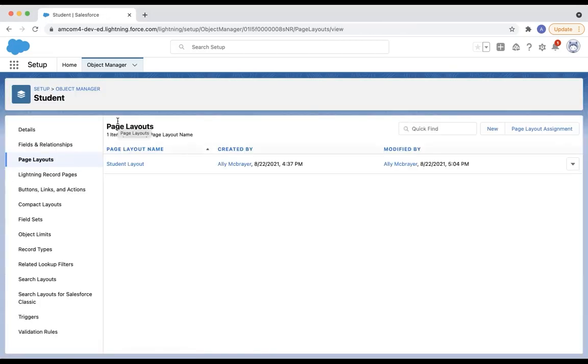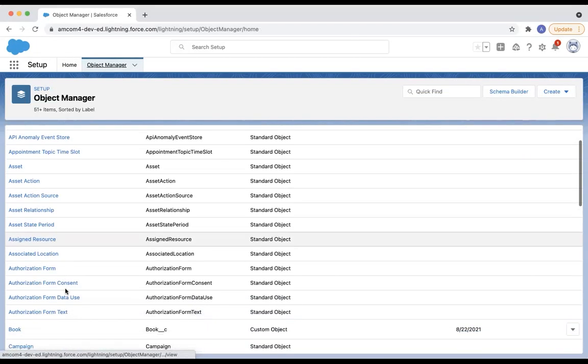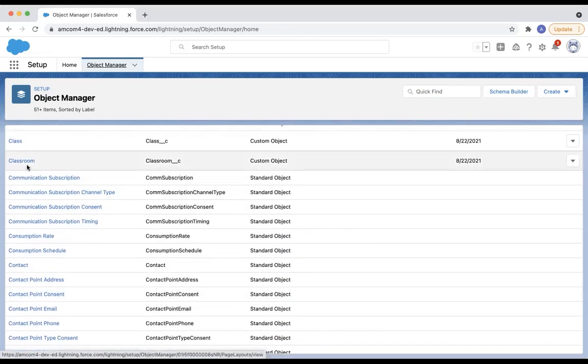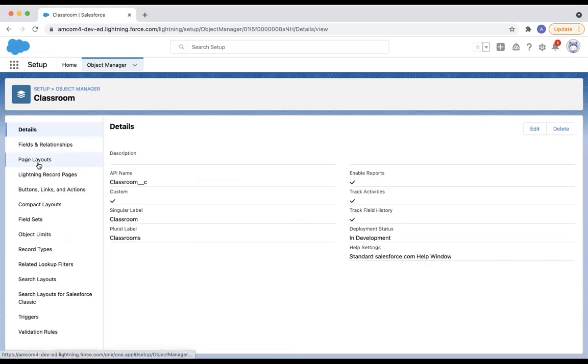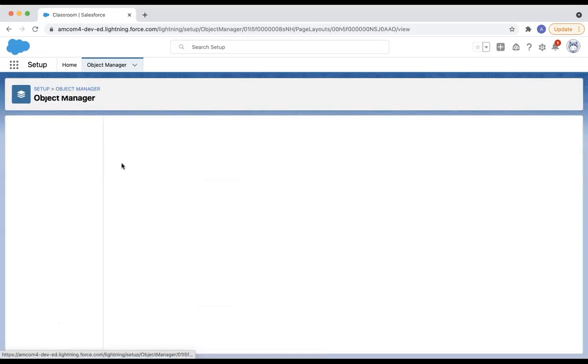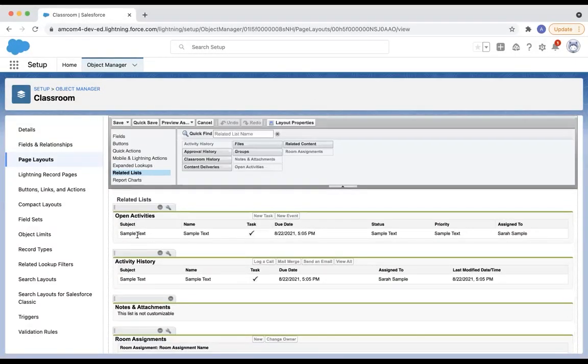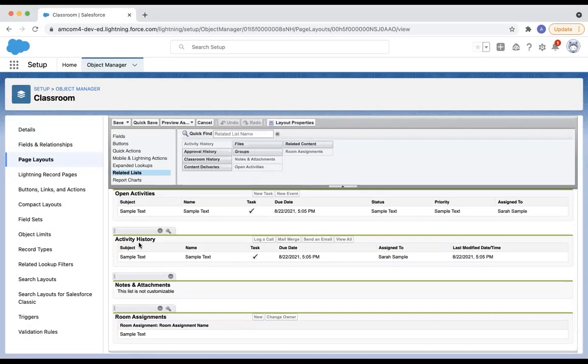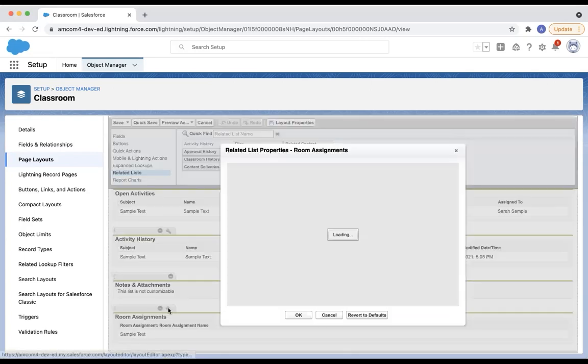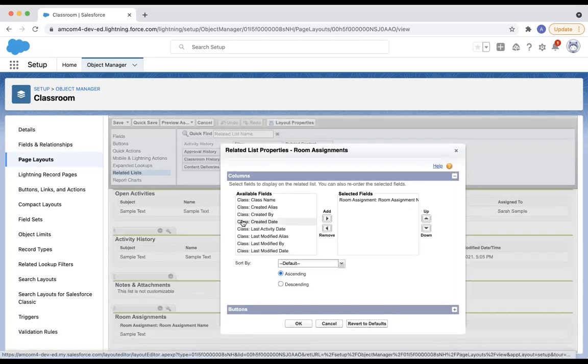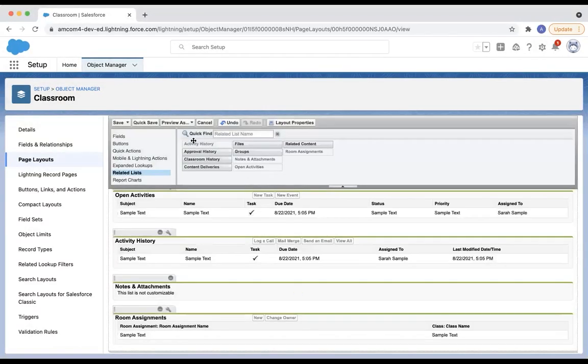Now we need to do this for our classrooms and our classes. So let's go back to Object Manager. I'm going to go down to Classrooms. Page layout. Select our page layout. Jump down to Related List. This one is room assignment. We're going to select the wrench, and we want to be able to see the class name. We're going to take the defaults. We're going to save.